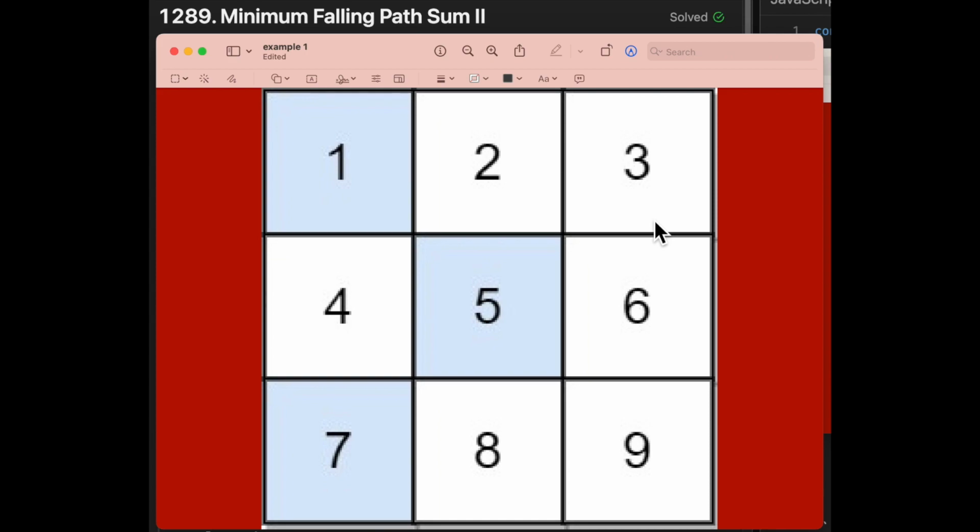LeetCode 1289, Minimum Falling Path Sum 2. Given a square grid of numbers, we need to choose one cell per row from the top row to the bottom row to get the lowest sum. We can't choose the same column from any two adjacent rows.